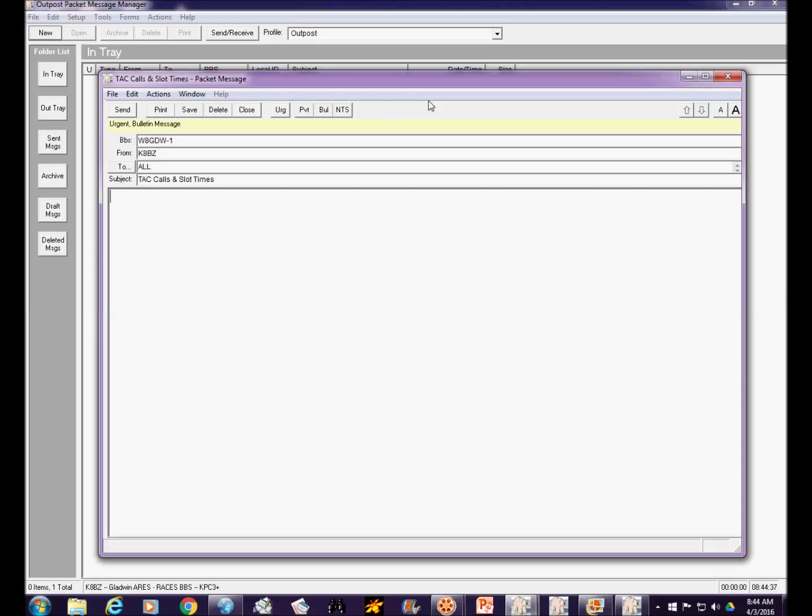If you're in a digital network, 3 digital stations can't be on the same frequency at the same time sending their traffic. Now you can have a net control coordinate all that, or you can let Outpost be your net control and have a sysop tell all of the stations what their designated slot times are. Now those designated slot times and TAC calls are specific for one operational period. If you've had any NIMS training, you will know that operational periods are generally 12 hours long.